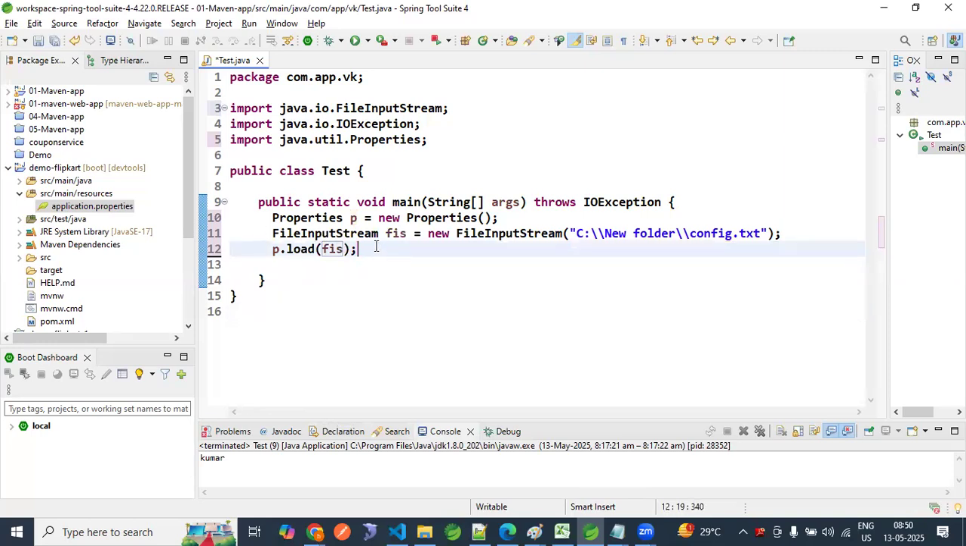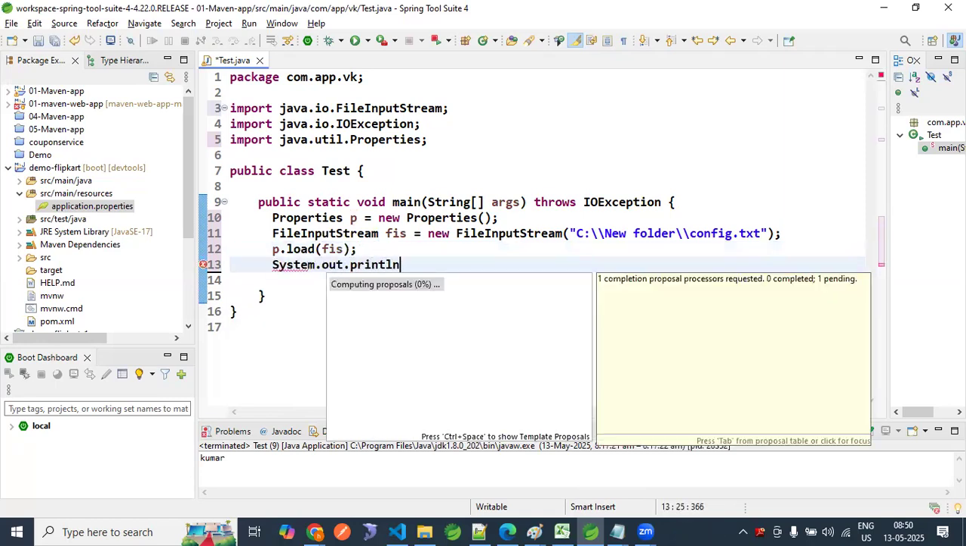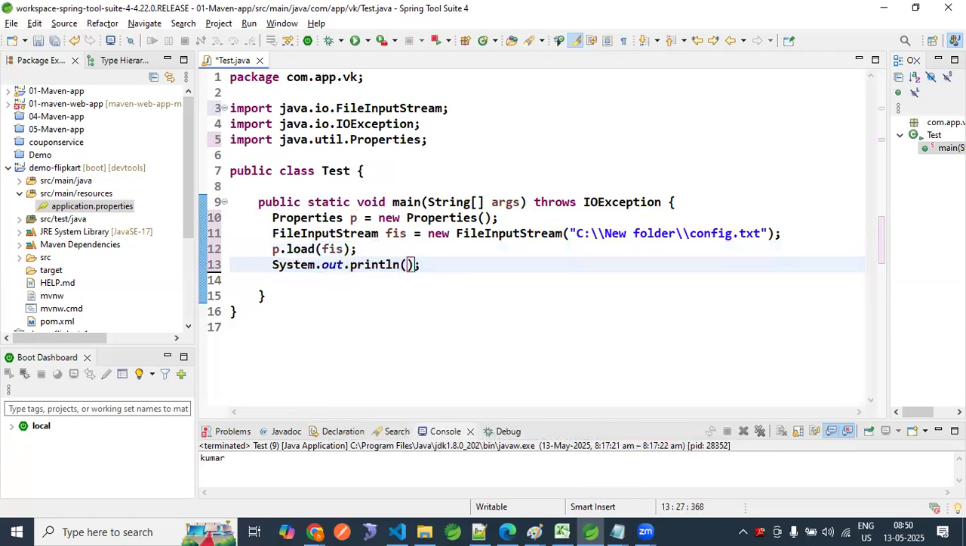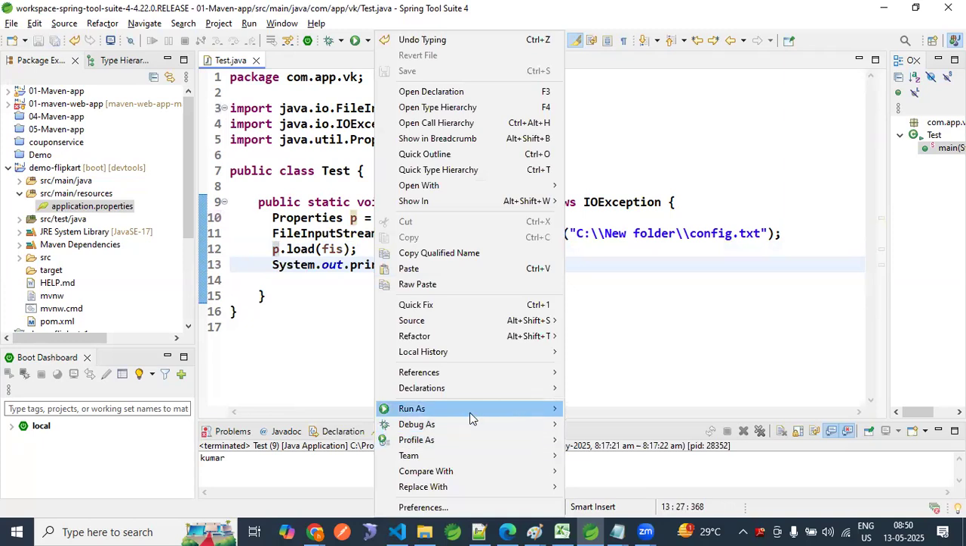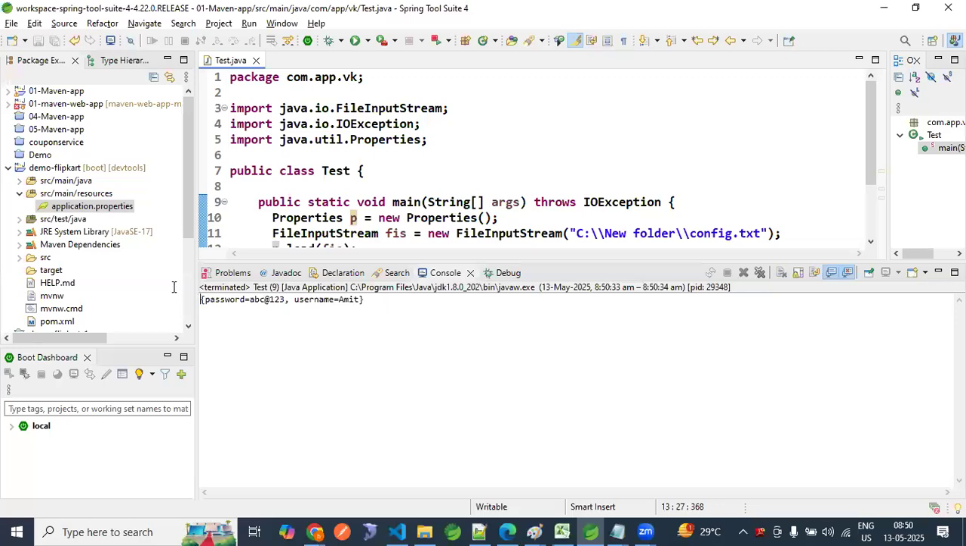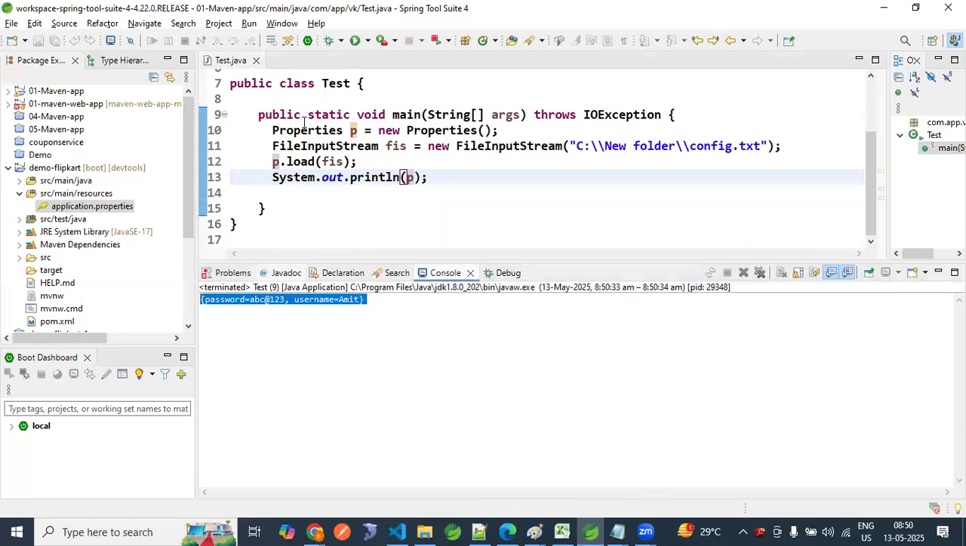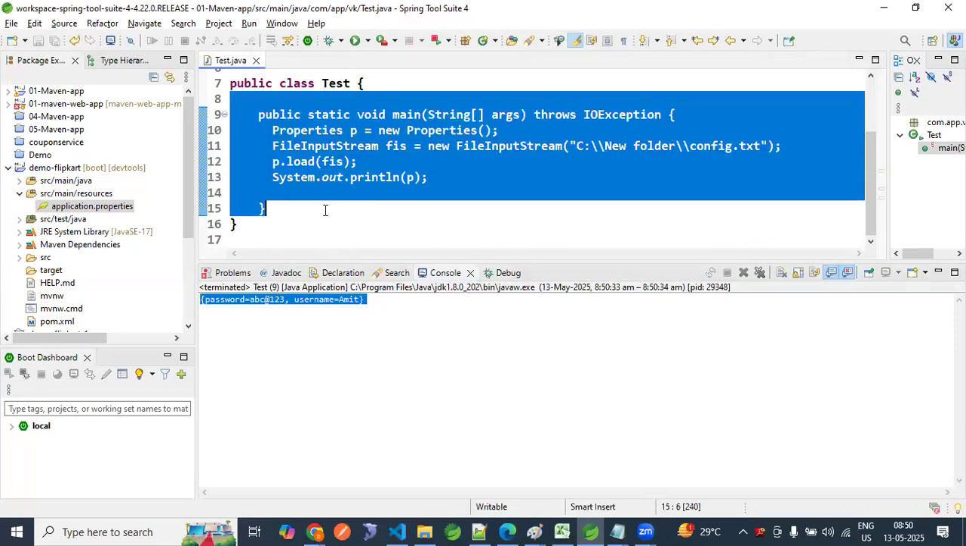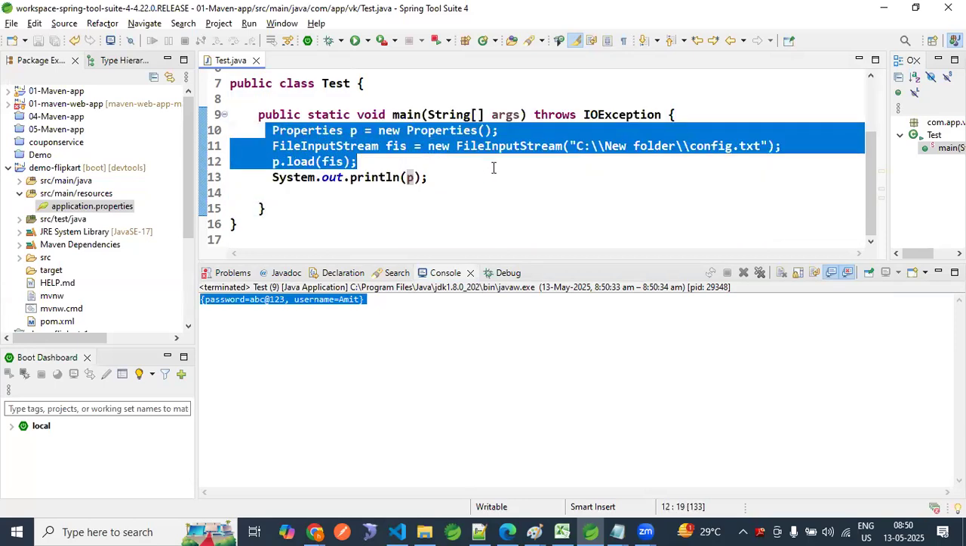Now, if you print this with System.out.println, can I print this properties? Let me print this property p. Now save this. Can I run this? See what is coming in the output. Did I hard code the username and password in my code somewhere? No. It is somewhere else. We are reading the username and password from that file.